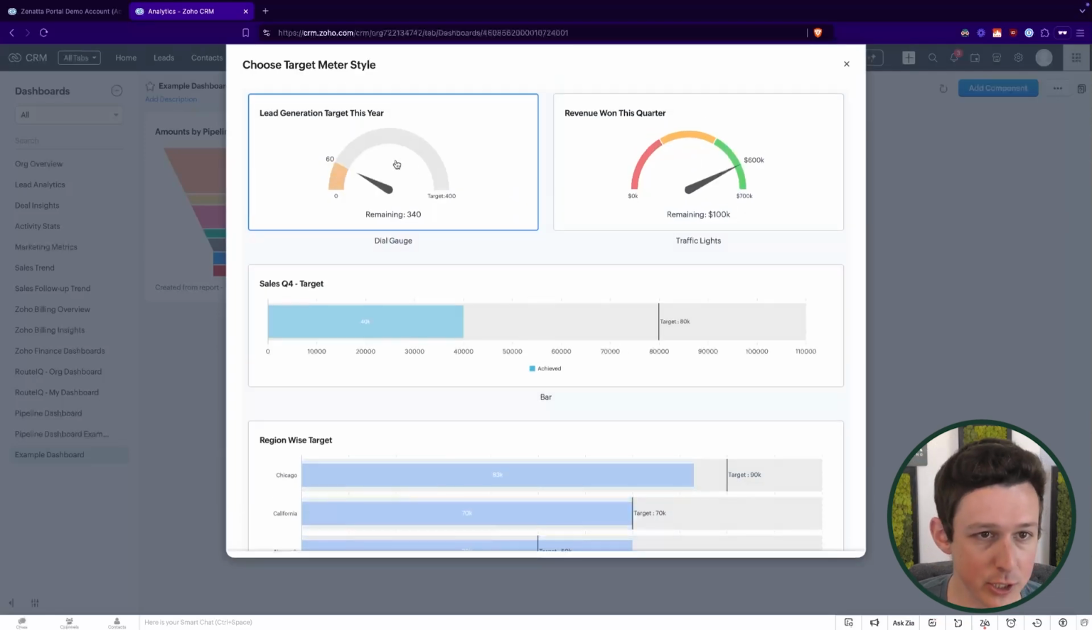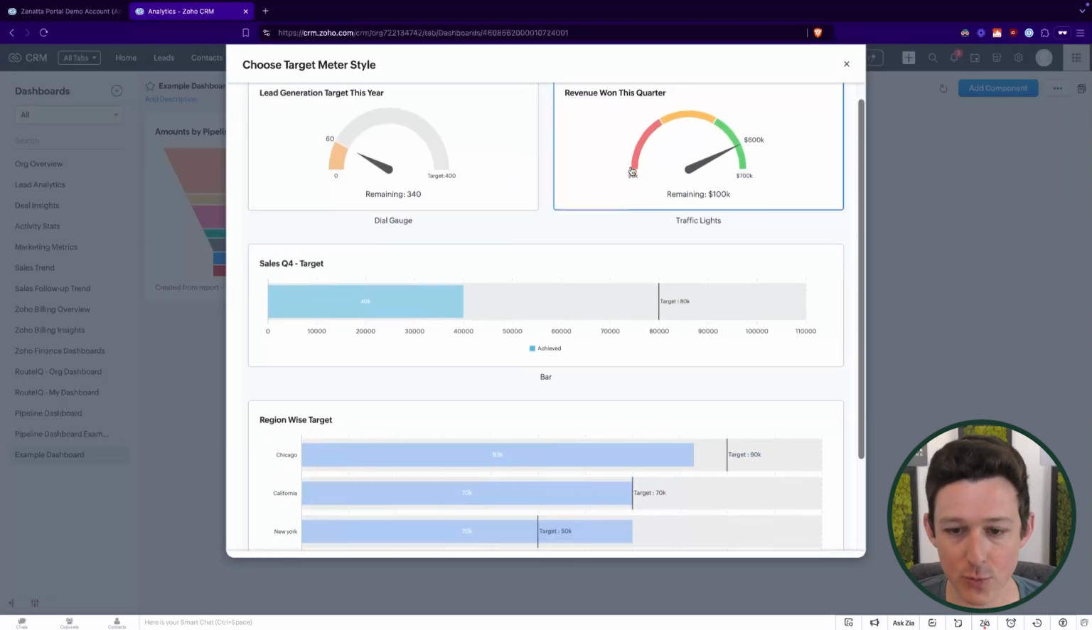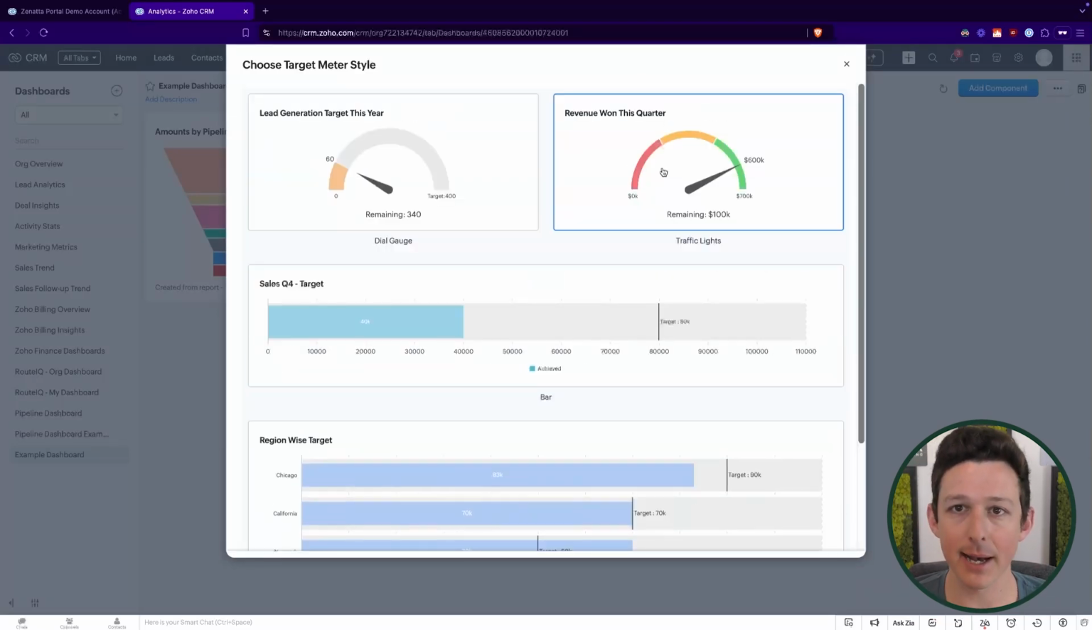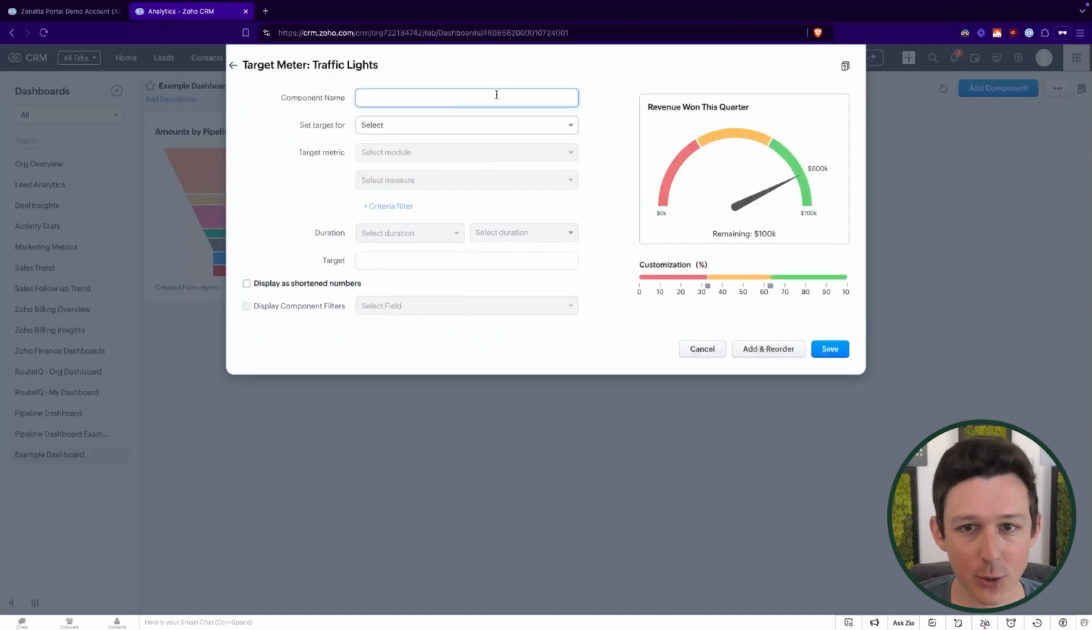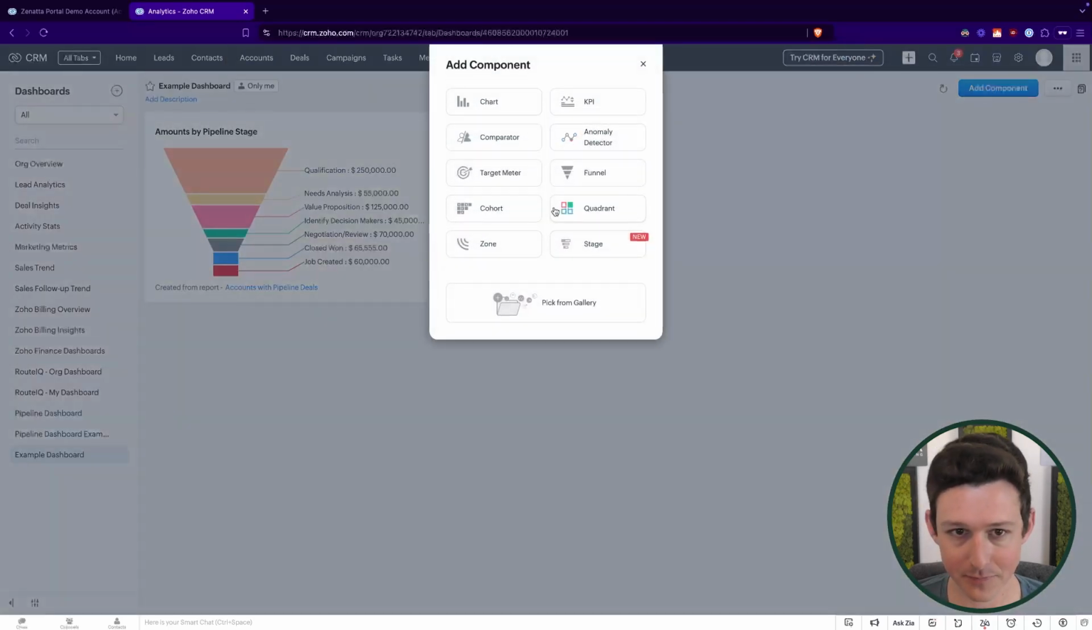Target meters are really useful. These are essentially a way to primarily look at a sum against a target grouping. So a big use case for these is like the quota and kind of deliverables, KPIs, things that people need to see on a day-to-day basis. We're able to come in here and configure those based on our needs.